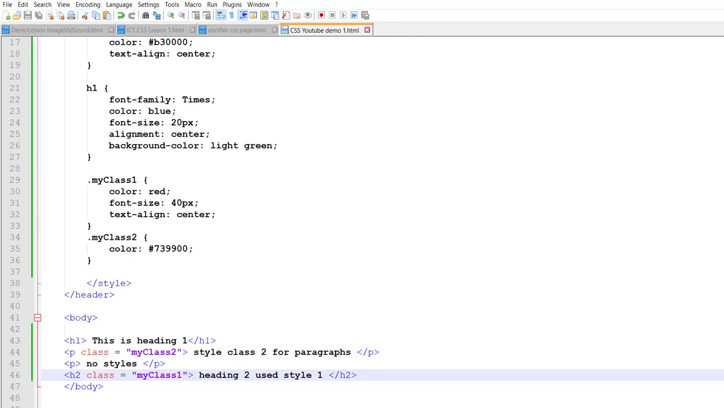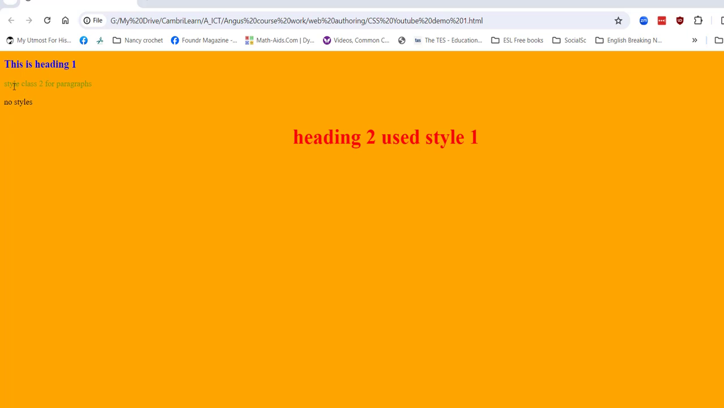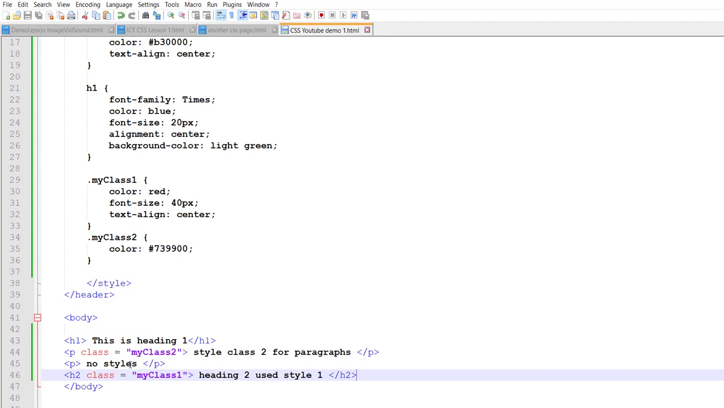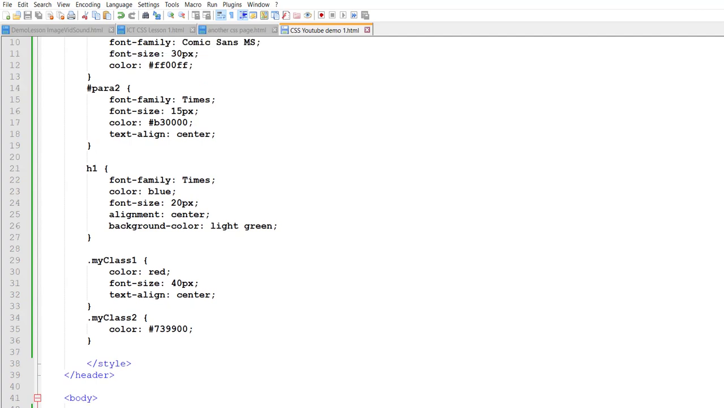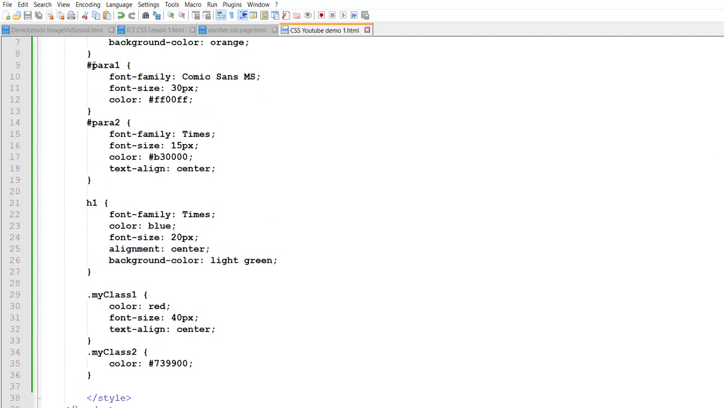Let's refresh our page. Right, so there we go. Style class 2 for paragraphs, no style for that paragraph, and for the heading I used style 1. So let's go back and look at our coding. When you create a class, the dot and then my class, you give it a name. You could call it anything, I just called that my class 1. What's important is that you have the dot before you define it, and on the ID you had the hashtag.